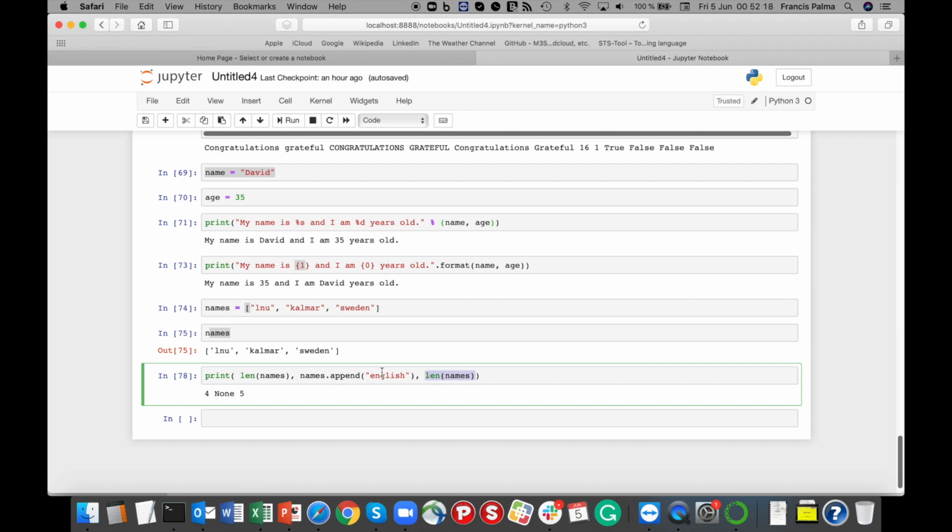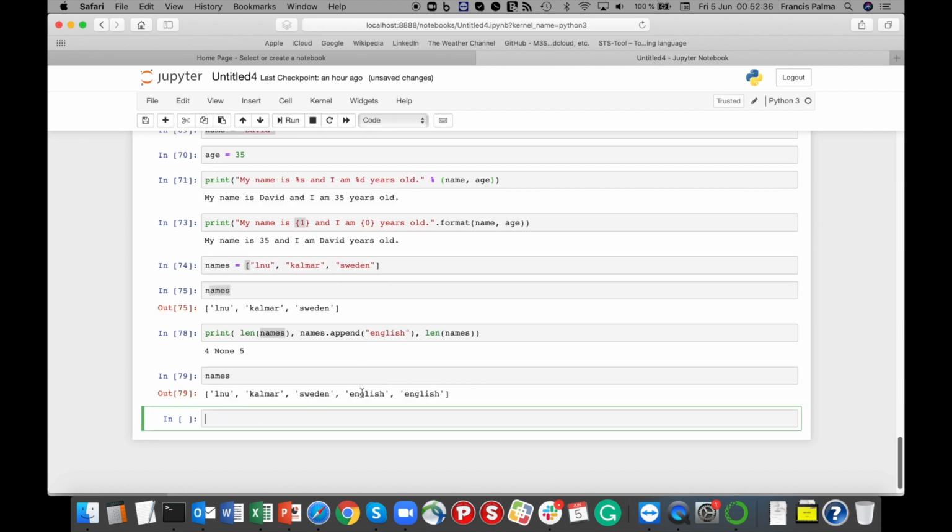One interesting thing here, as you might already notice, is that you can add duplicate items in the list. So I have English twice. If you print the names, you can see you have duplicate English, which is not the case, for example, for the set data type.